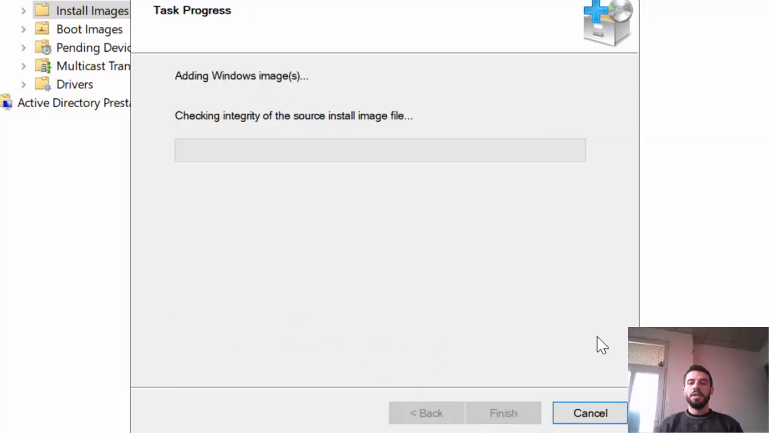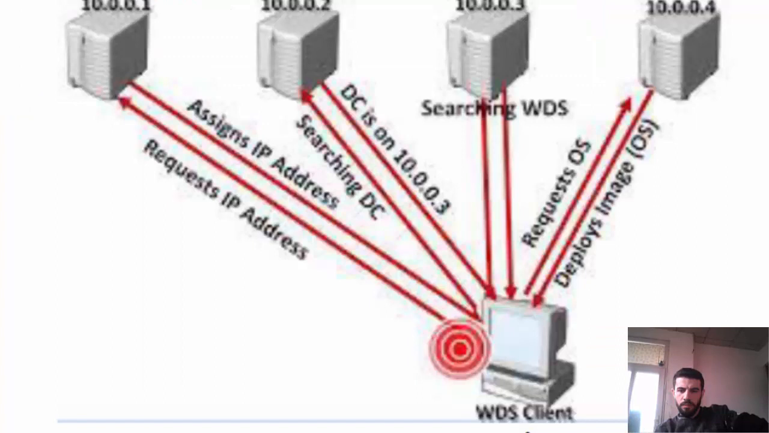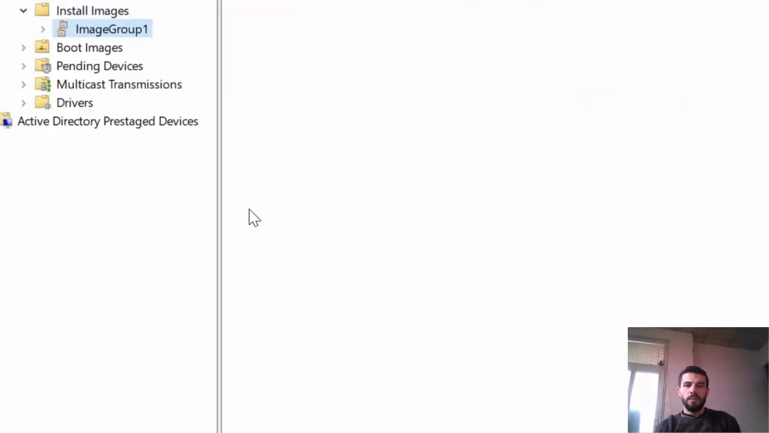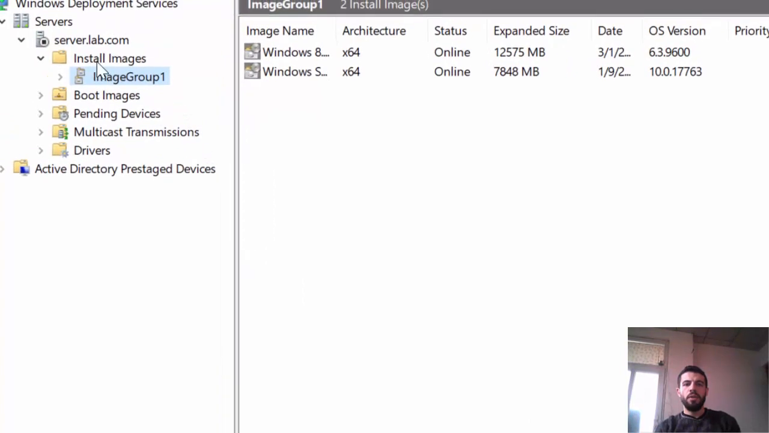Next again, the ISO, or just install the Windows 8 in the server. Now we just want to install it here in the server, to configure the server to install, and then the server will deploy it to the client. After it completes, just finish, and finish. Now I have installed the image.